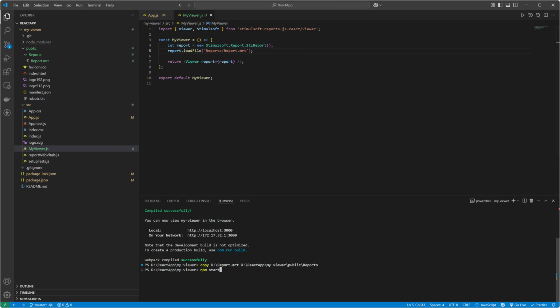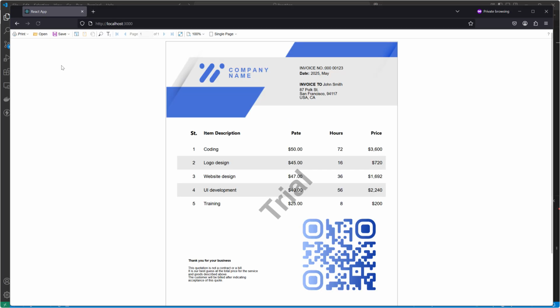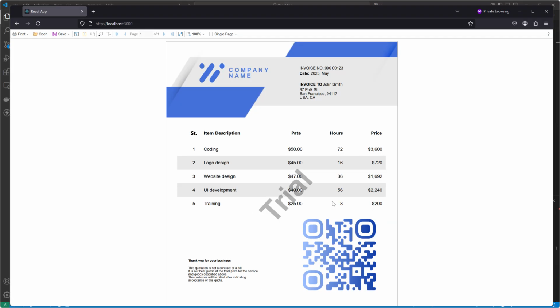Run the project. Reload the page in the browser. Now the invoice will be loaded into the report viewer. By default, the viewer uses the White Blue theme and displays all controls.